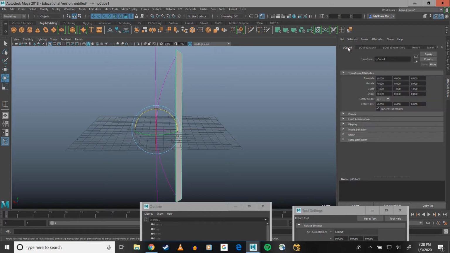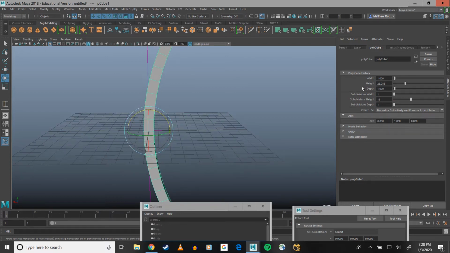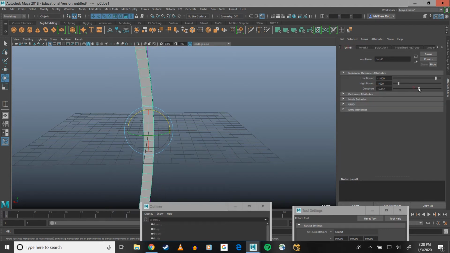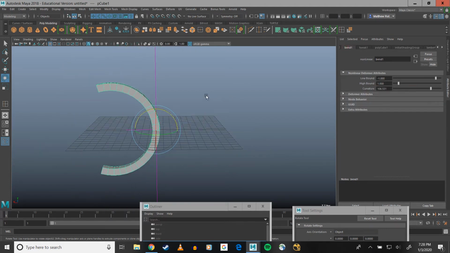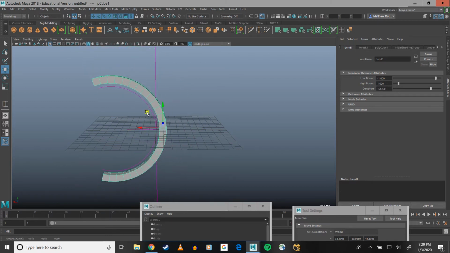So if I were to go back into my original shape here and give it more subdivisions on the width, you see the more subdivisions I have, the more high fidelity bend I get. And then I can go ahead and make it curve, and you can see if I move where the deformer is, it changes how my geometry reacts. Now we're going to use all of this to our advantage when we are making the hanger.